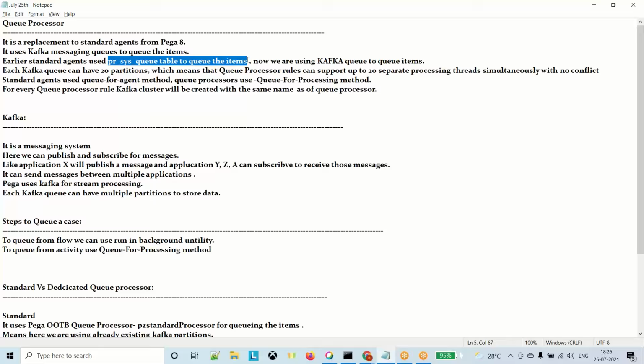Now to achieve more scalability and to have more parallel processing, Pega switched to Kafka. So now they're using a messaging system called Kafka. Okay, it's basically a messaging system. So what do we do in Kafka? Nothing. You just push some messages and the other party is going to subscribe and receive the messages.